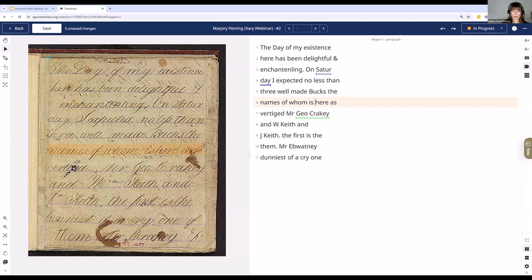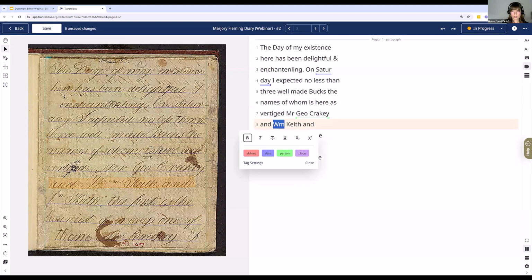So this is, first of all, superscript and an abbreviation. Let's correct first the missing letter, and then we'll tag this as superscript, and then we can tag the W and M as abbreviation, and this abbreviation stands for William. And now we have two tags for this part of the text.